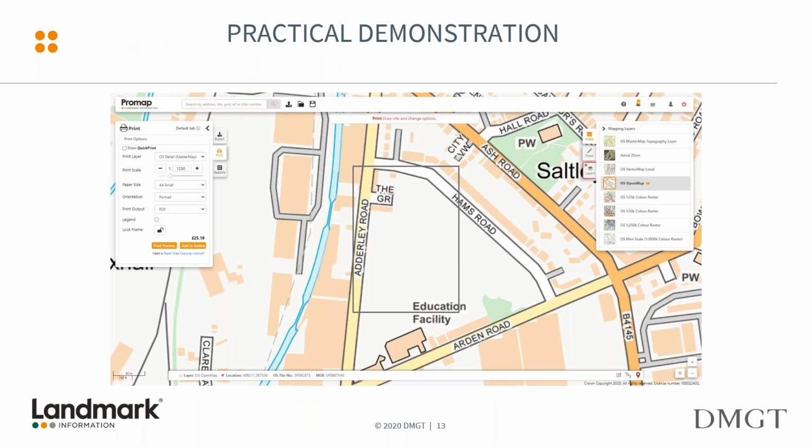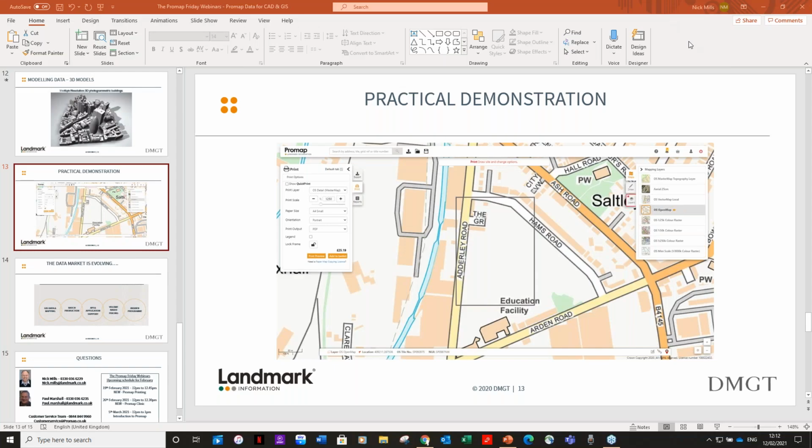So that brings me to the end of a little chat around the data, some of the stuff you've got. I'm going to hand over to Nick at this point, who will give you a practical demonstration of how you can actually use Promap to get hold of that data when you're working on your projects.